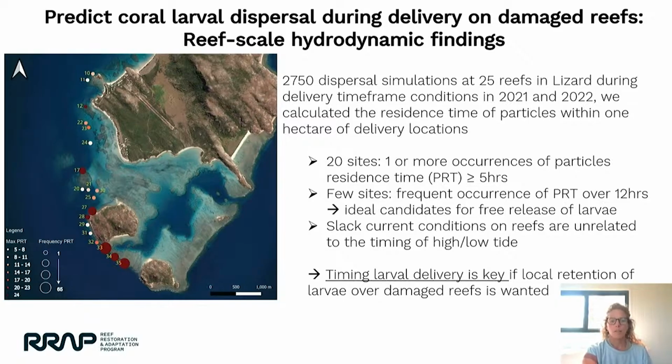Through this exercise, we also found that slack current conditions, which are the time periods on the reef where the current is quite weak and could lead to high retention of larvae, are completely unrelated to the timing of high and low tide, and therefore tide is a very poor indicator of when to release larvae on a reef if we want to maximize their retention. So overall, during free releases of larvae on reef, the timing of larval delivery is key, and the model can assist us in predicting this.